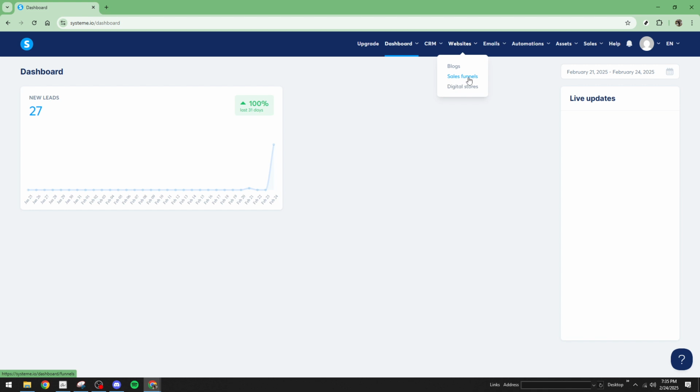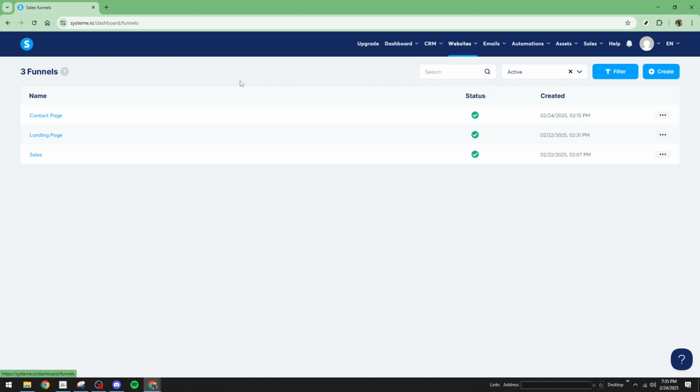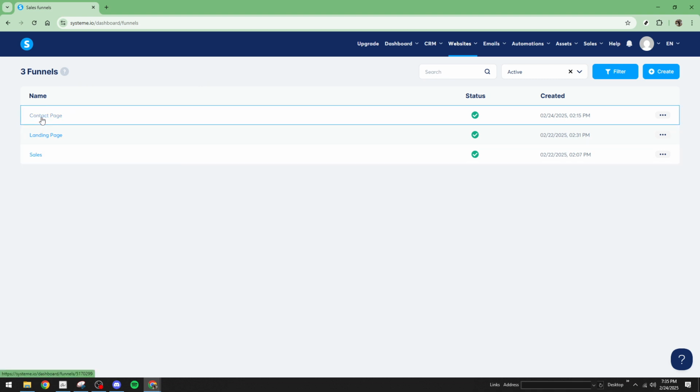Next, click on Sales Funnels from the drop-down menu. You'll see a list of all the funnels you've created. This is where you organize the stages of your customer's journey and strategize your sales approach. Find and select the funnel that contains the page you want to duplicate or delete. If you've labeled your funnels clearly, this step should be straightforward. If not, consider spending some time organizing them for future ease.